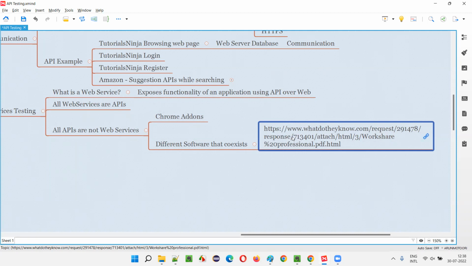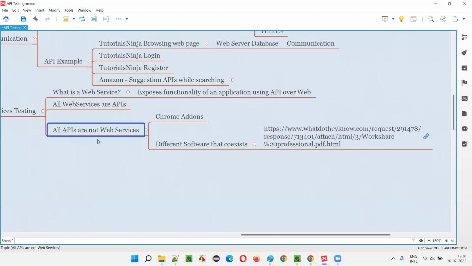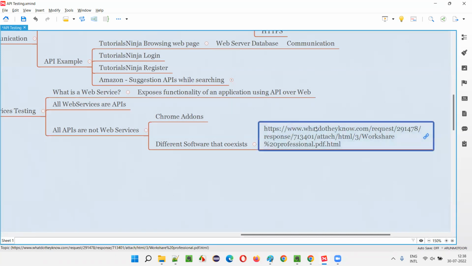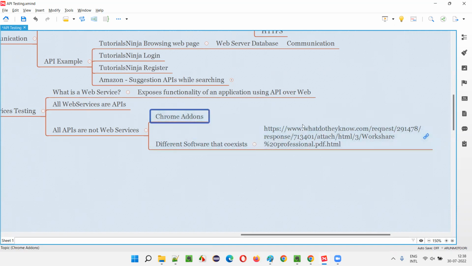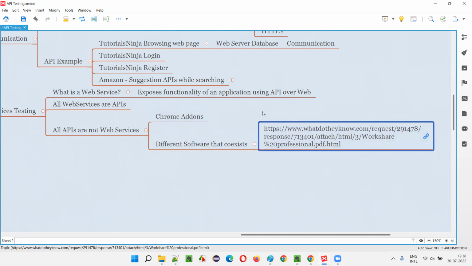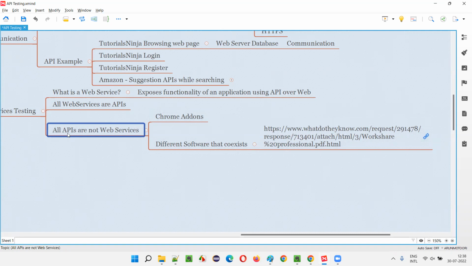So they communicate directly, guys. Using the APIs locally, they will communicate. So these local APIs are not web services. Hence we call them normal APIs. They are not web services. We should not be calling this kind of Chrome extension with the Chrome browser, the Chrome add-on provided APIs to the Chrome browser, and the Workshare Professional APIs provided to the Microsoft Word, web services, because here requests and responses are not traveling over the internet. Instead, they are traveling locally between the softwares, and that's why we have to say all APIs are not web services, but all web services are APIs.